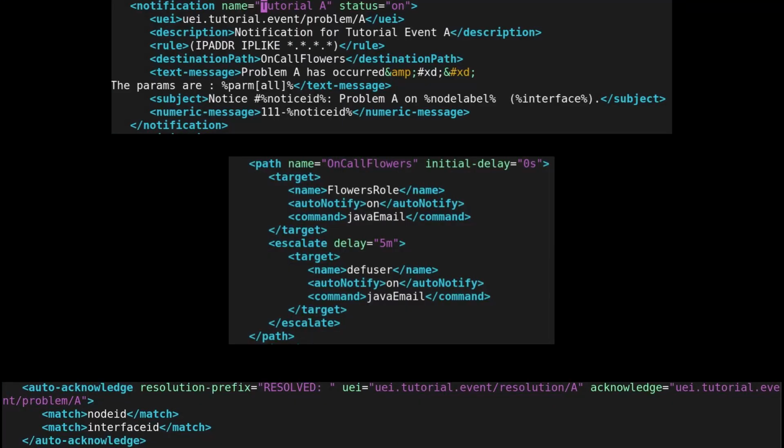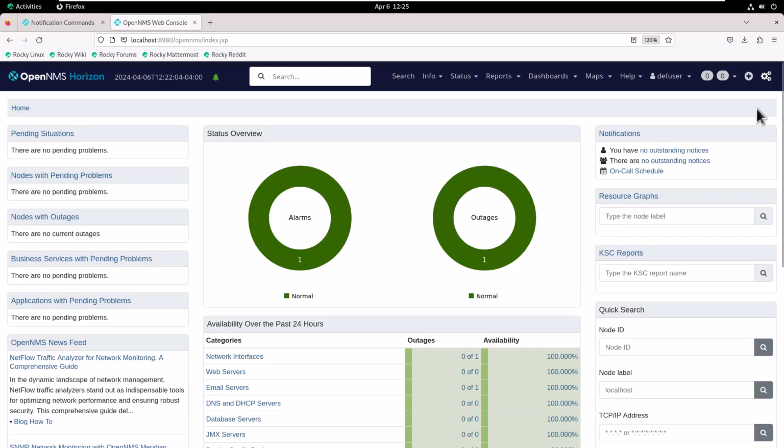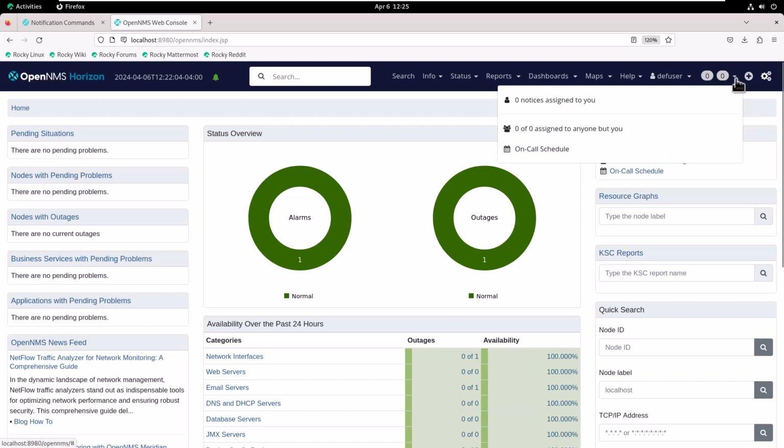Tutorial A is aimed at the destination path on-call flowers. The on-call member of the flowers group will receive the initial notification. Then, barring a resolution event or an acknowledgement of the notification within 5 minutes, deaf user will be notified of the event. After being notified of the event, deaf user will acknowledge the notification. A resolution event will not be sent. Before each test, all user emails will be cleared as necessary for clarity.